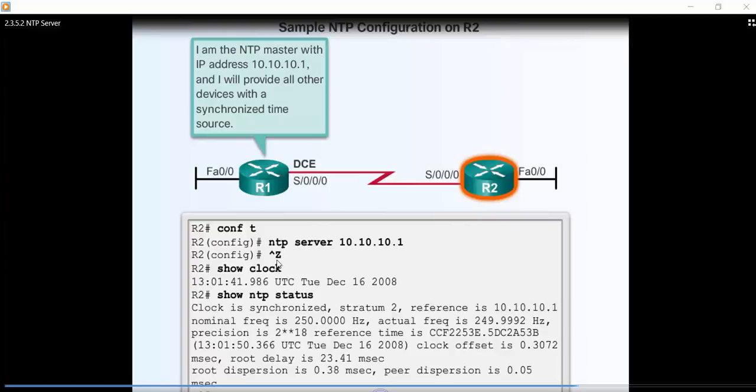Over here you can see that we are configuring R2 with the NTP server. This is the IP address of R1, 10.10.10.1. So we are configuring R2 with the ntp server 10.10.10.1 command. And now if we do show clock, we're going to see this time, which was delivered from this router to here.